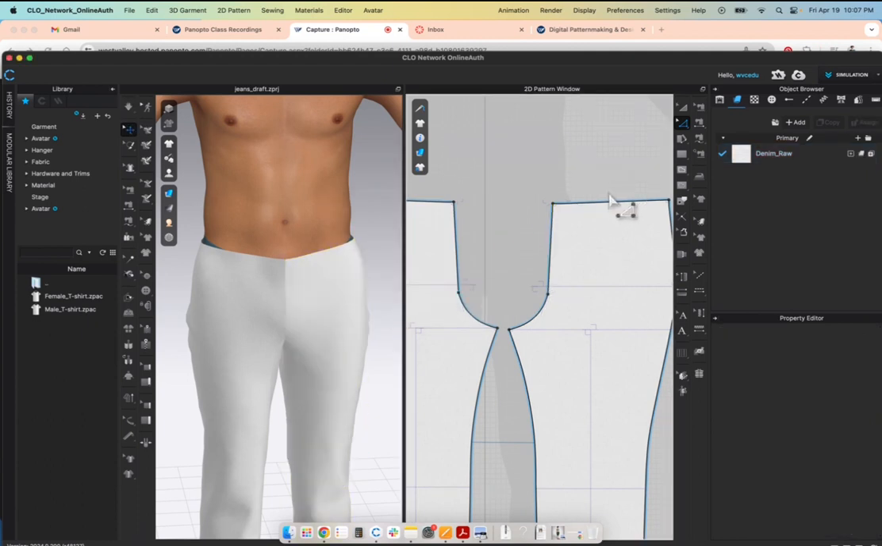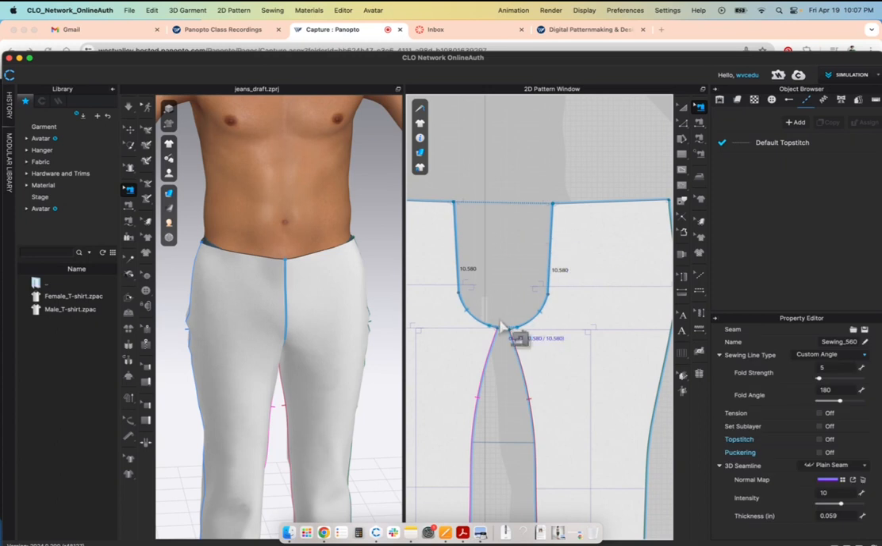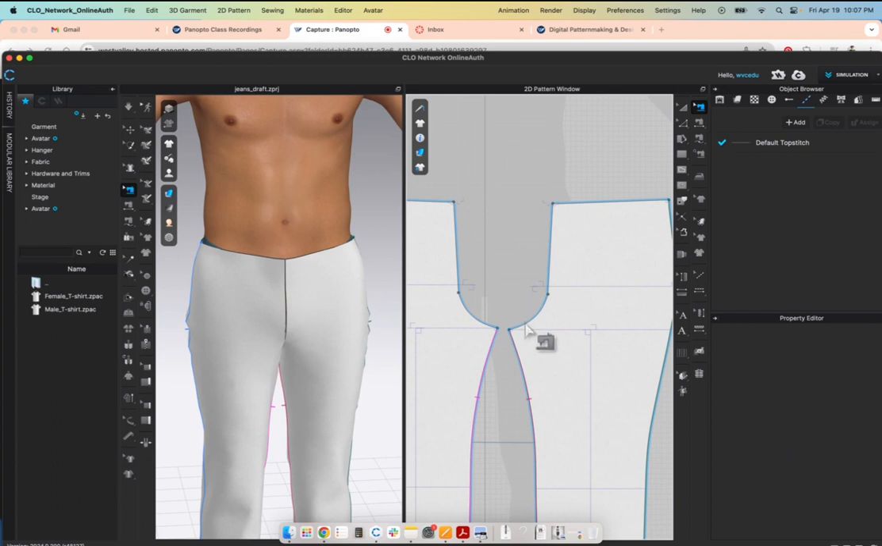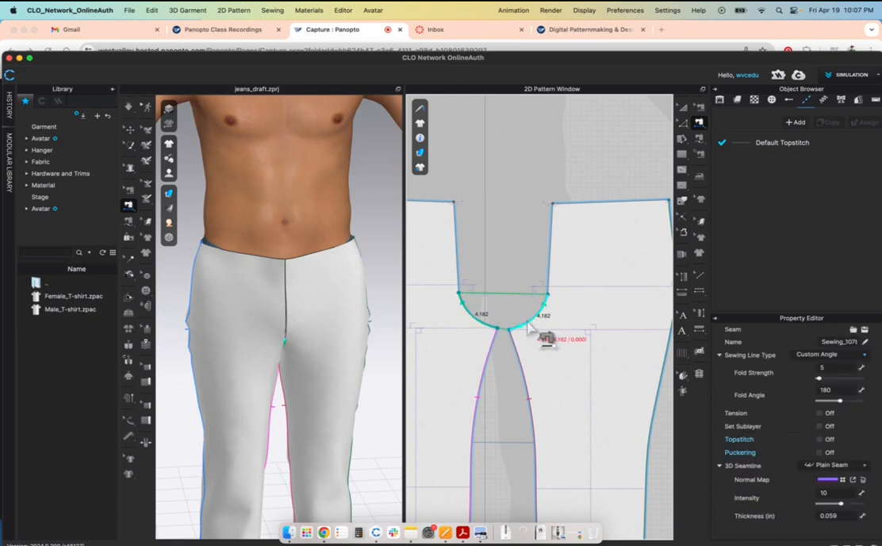Okay. The next thing I want to do is check my sewing. I don't want this entire crotch to be sewn anymore because we're going to put a zipper in. So delete that, and I'm going to add in the sewing just below my 7-inch point.